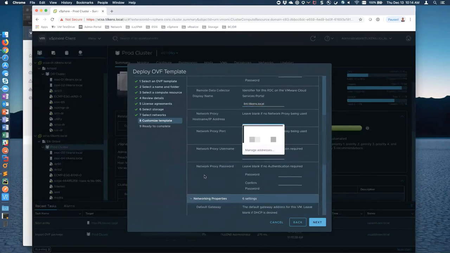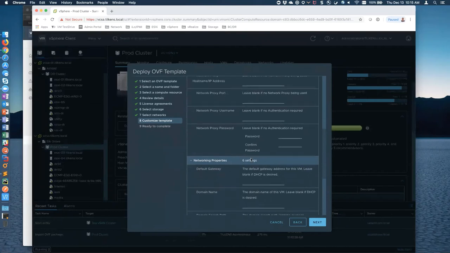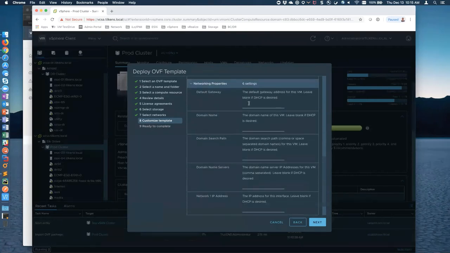This next section is all about a proxy. So if you need a proxy to get out to the internet, the only requirement it has from a network perspective is that it can get out to the internet via 443. So if you require a proxy, that's where you can enter these settings here. I don't have that in my lab, so I'm just going to skip it.